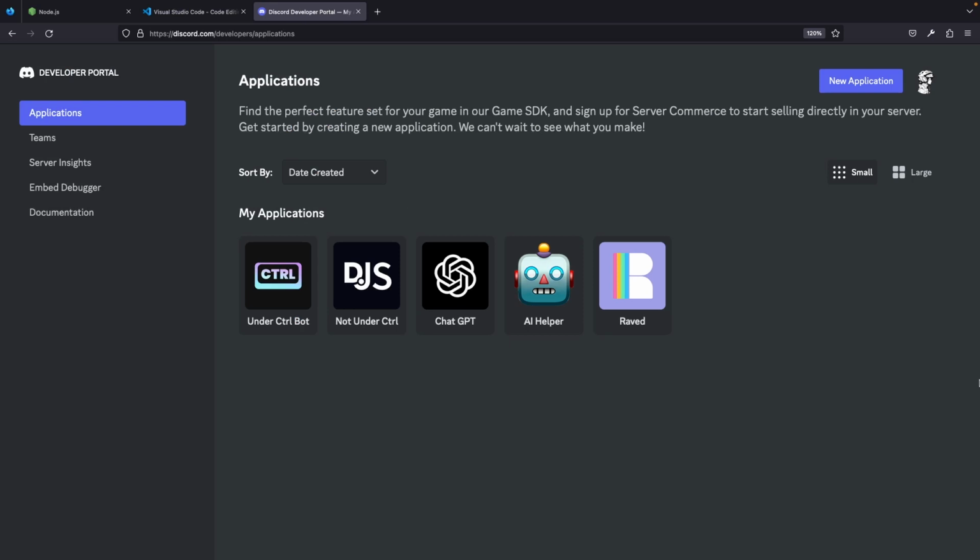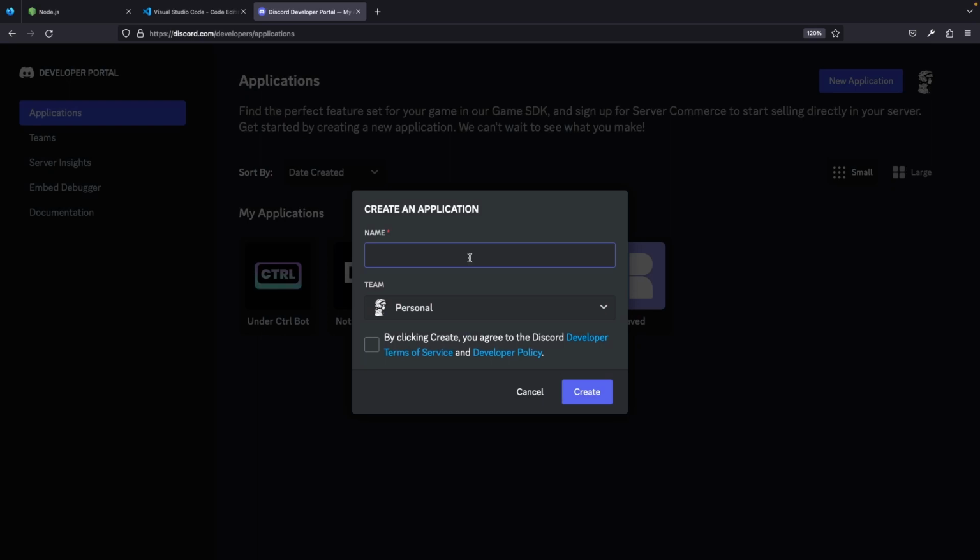To start off, we need a Discord bot account. To create one, head over to discord.com/developers/applications. Once you're here, go ahead and create a new application and give your application whatever name you want to. I'm going to be calling this GPT-4 bot, and go ahead and accept the terms and click on create.